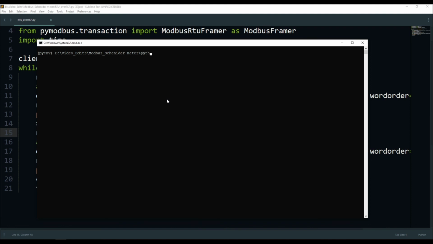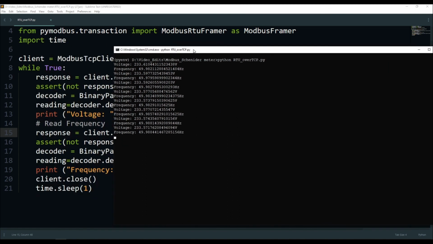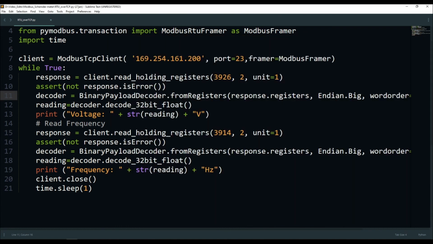In my terminal I have rto_tcp.py. If I run this, you will see that I'm getting the voltage and the frequency every 1 second. Again, if you want to get data from any other registers, do check the data sheet for the register number, and similarly identify how many bytes you have to read from that particular register.